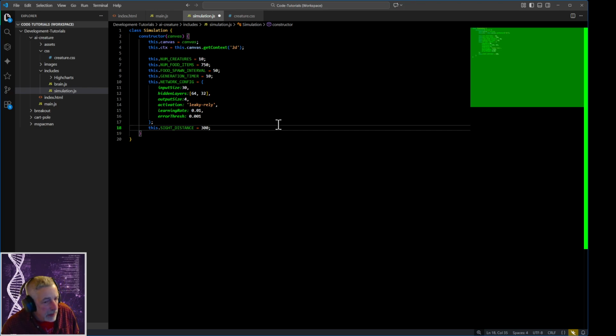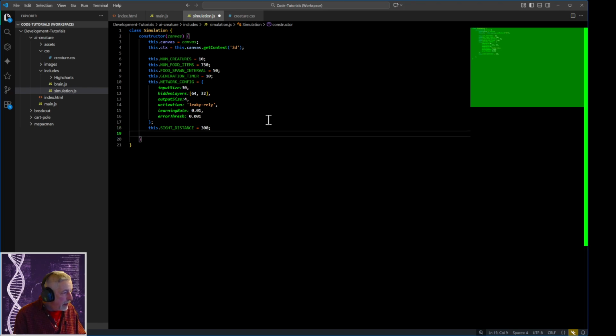This is going to give our creatures a sight range of 300 pixels around them when we go to add the ray casting. So for right now, we're going to keep going with adding some more different variables in here that we need in our constructor.